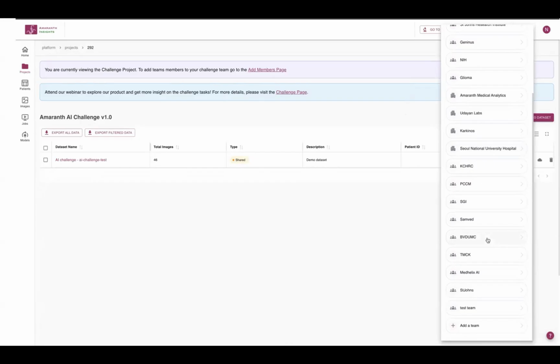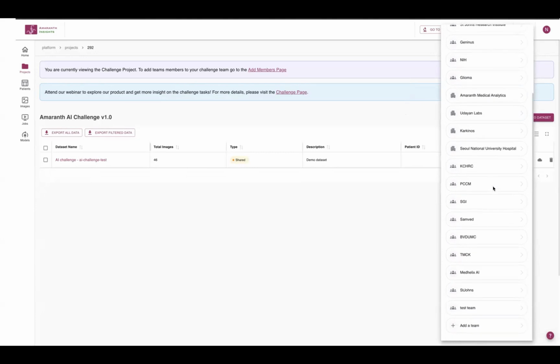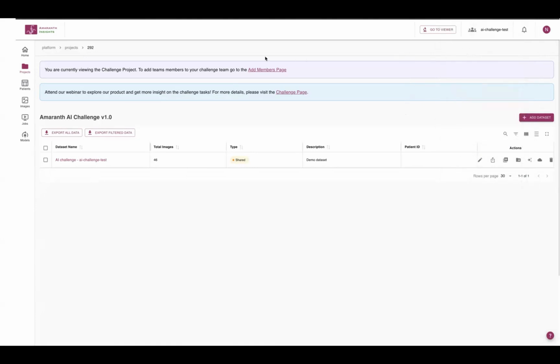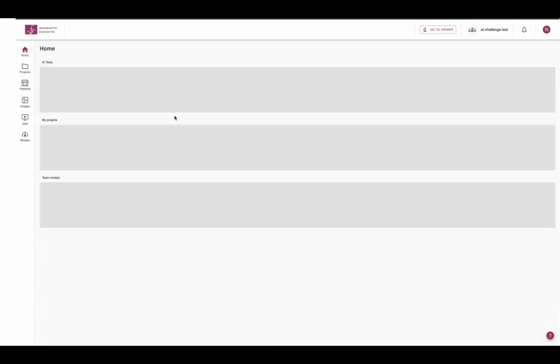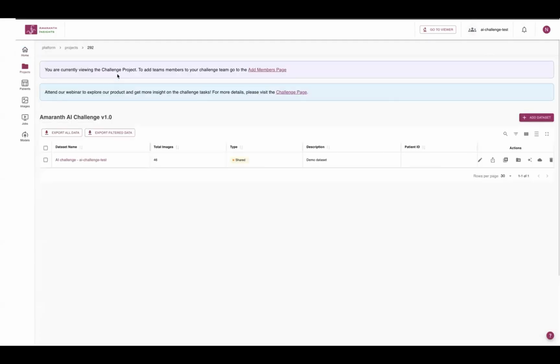These are your different teams. If you have multiple teams, then you can switch teams from here. You may want to participate only from one team. And there you will have any notifications, new things that are upcoming in the context of the challenge. Your challenge project is always accessible from the home page.